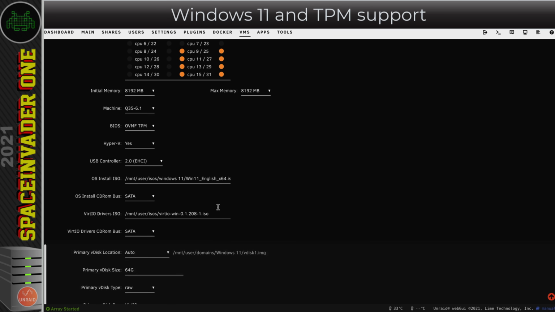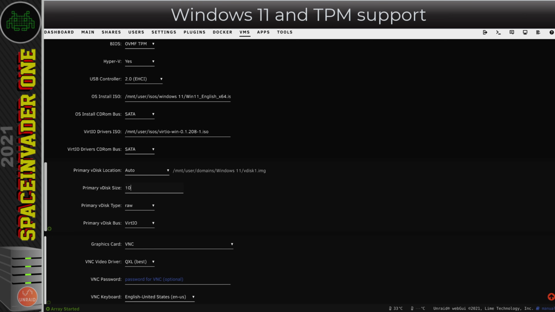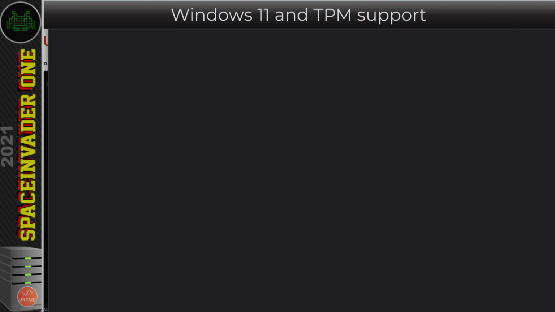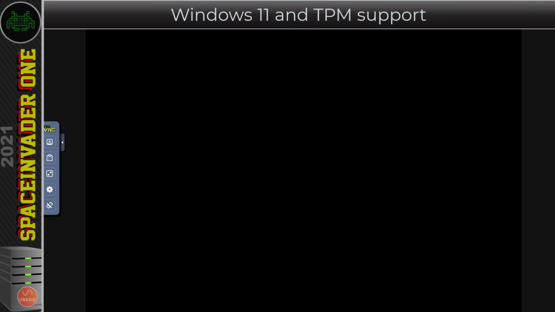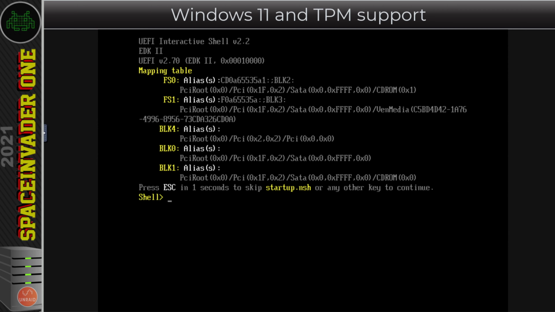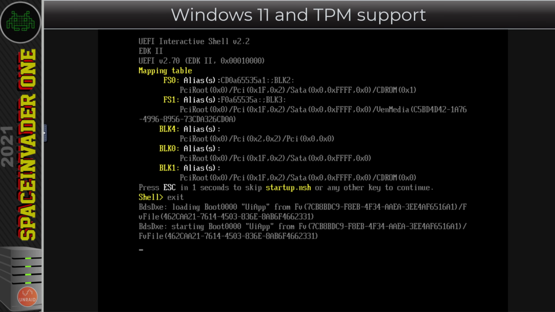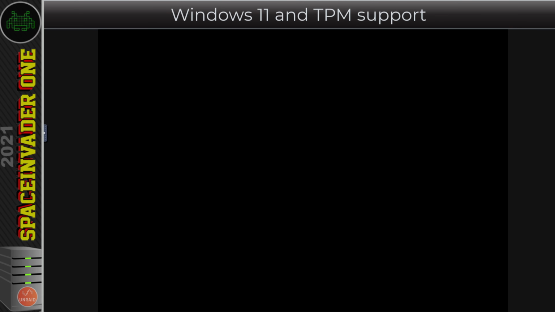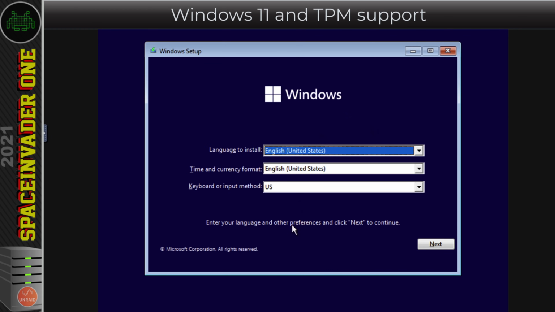Primary vDisk, I'm going to set it for 100 gigs, and I'm going to change it to QCOW2. Okay, everything else I'm going to leave standard, and click on Create. Now I'm just going to show you a little tip here. If when you're booting Windows, you kind of miss the part where it says press any key to boot, and it goes to this screen here, when you see the shell prompt here, just type exit, go to Continue here, and then press any key and you'll be back in.